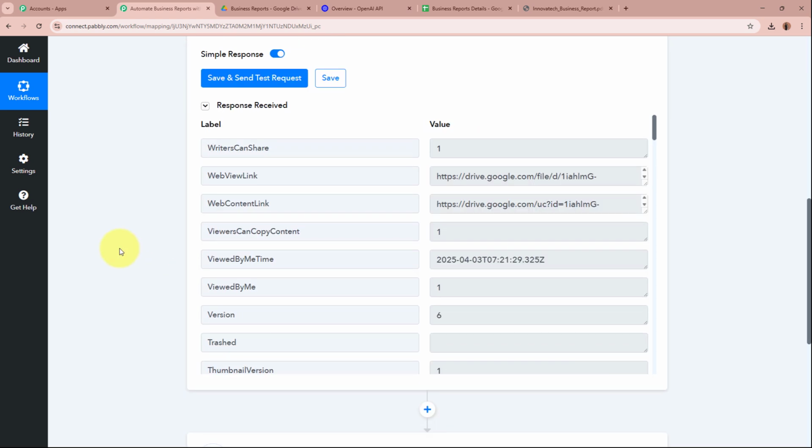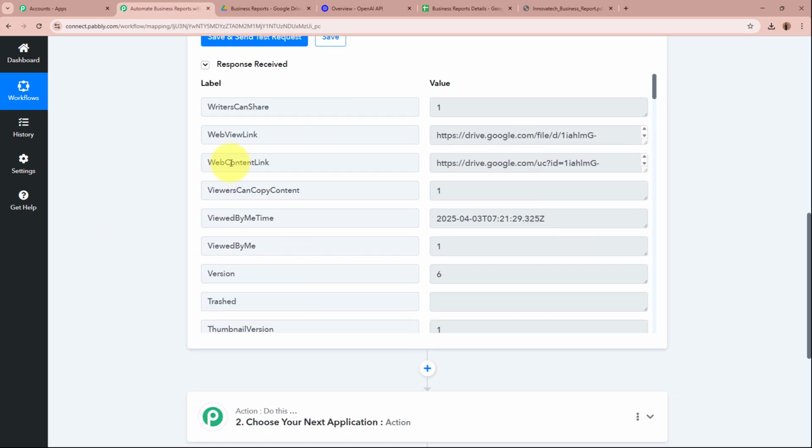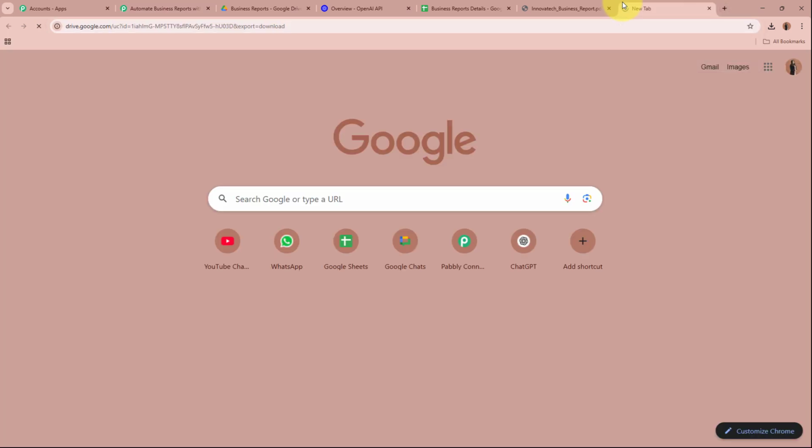As I've done that, we have received a response here, and in the response we have received the web content link and the web view link. To have access to the PDF file, you have to use this web content link. So this is the link of the file. I'm going to copy it from here and open this link in a new tab.